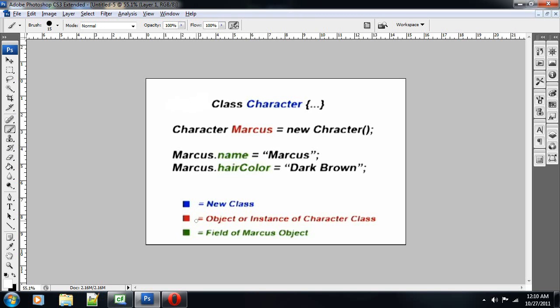So the blue is a new class. Red is the object or instance of the character class. And then the green is the field of the Marcus object. So we've got the field of the Marcus object, we've got the object of the character class, and then we've got the character class. So it all works very well to create this kind of a framework, this structure that allows your code to be more advanced, and allows it to be more professional. And you can now create your code without it being all jumbled up in one straight flow. It's in blocks, you know, and it's separated and nicely melded together.